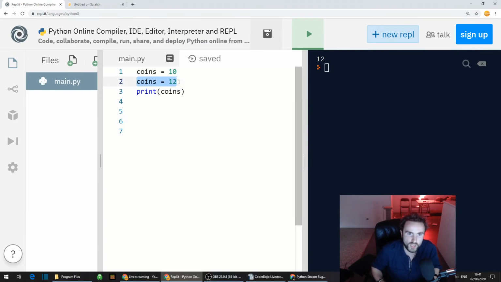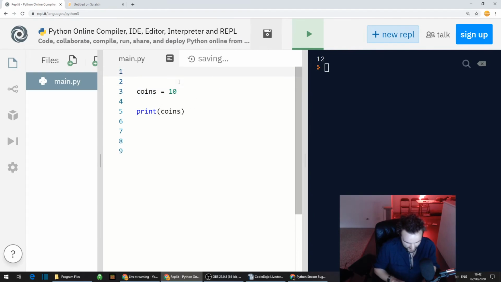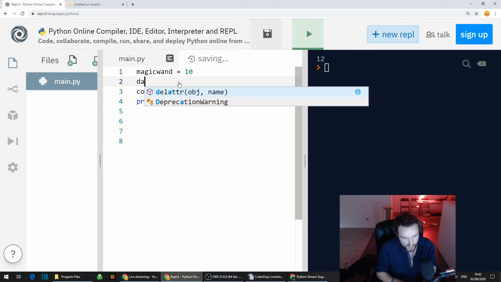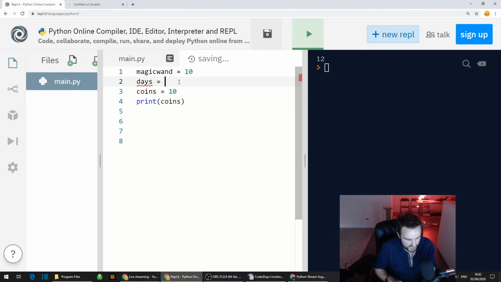So we've already got our coins variable. That's good. Now, in fact, let's do this in the correct order. First variable needs to be magic wand equals 10, because this magic wand makes 10 coins every day that we use it. And then our second variable, we'll say days is 360, because we're going to start off with a year. And then we're going to say coins.